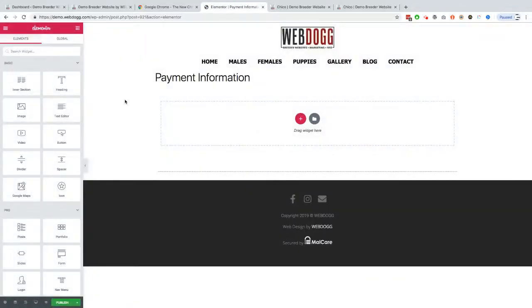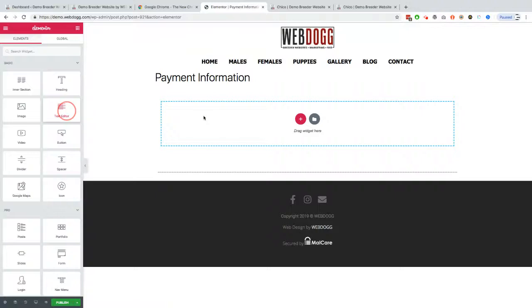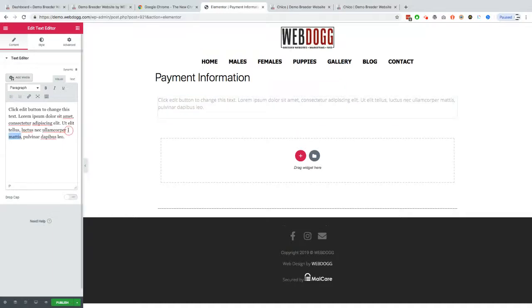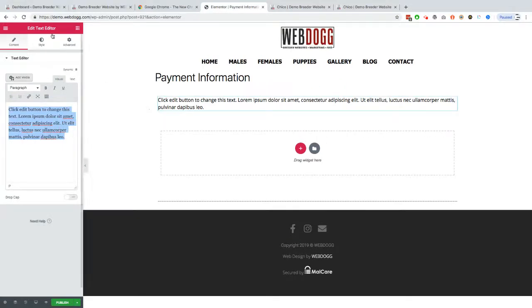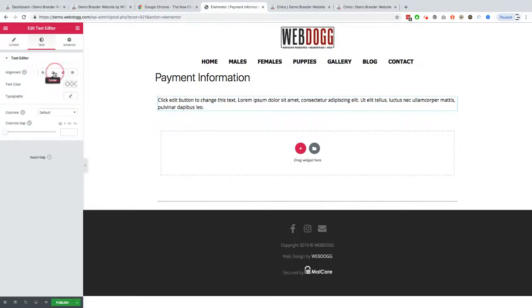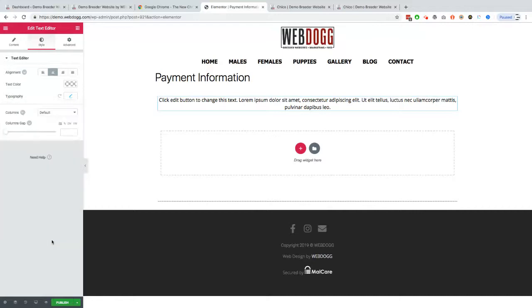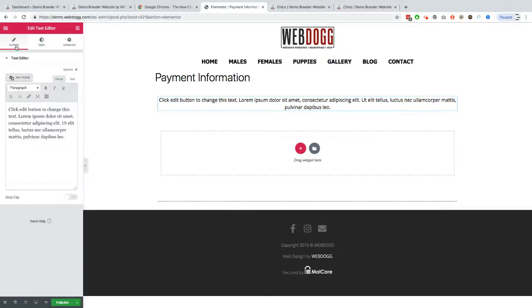All right, so this is my payment information page. I want to add the text editor, add a description, and you can make any changes to it here or on the left-hand side. And on the widget panel, you can even style it. For example, if you click on style, you can do center alignment. You can change the text color. You can change the font style. So many options you can choose from when you use this page builder. So go back to content here. So everything looks good. Okay, I like that.